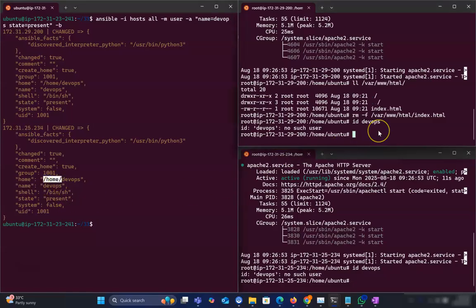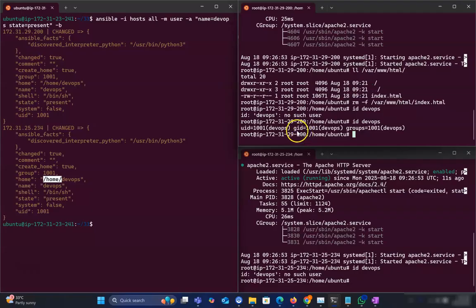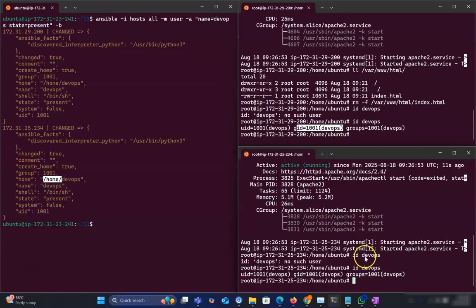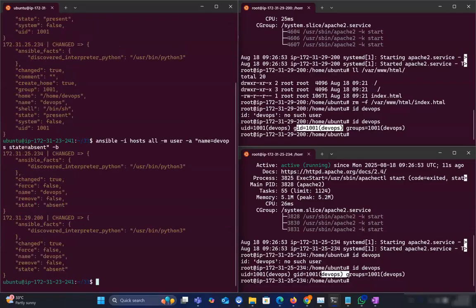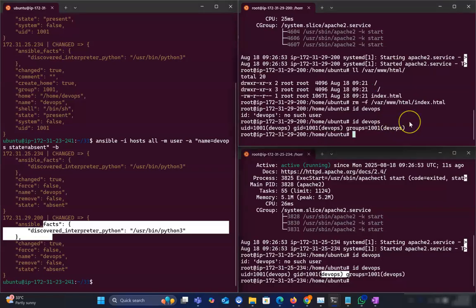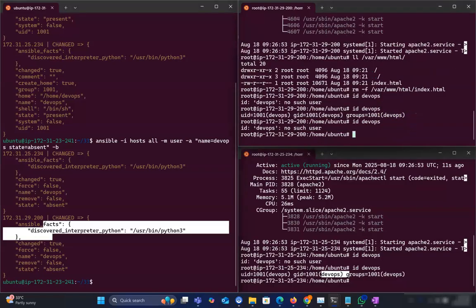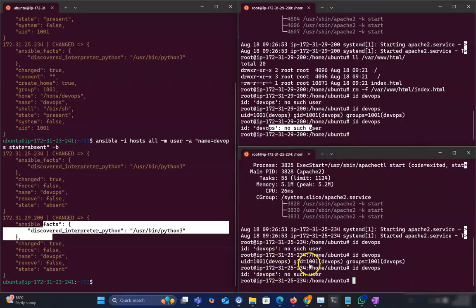Now if we use the same command, we can see there is a devops user. In the same way you can see the user also created here. Now if you want to delete the user, let me show you. Absent. Now it will delete this user. If you now type id, you will get no such user found. The same way here, no user found.